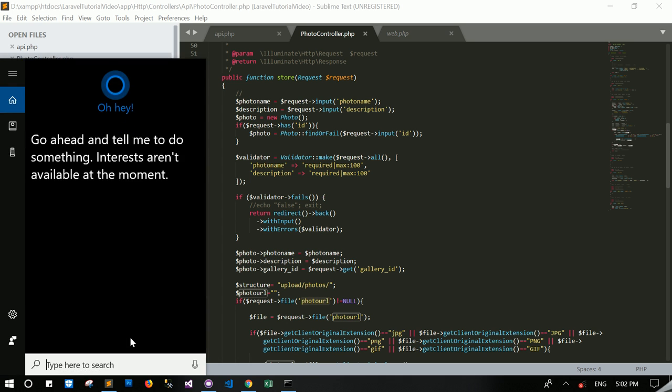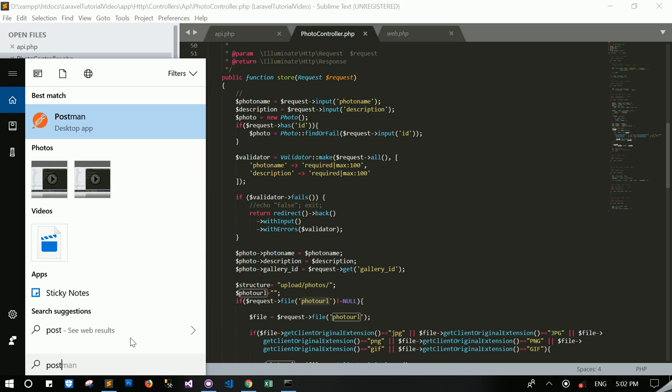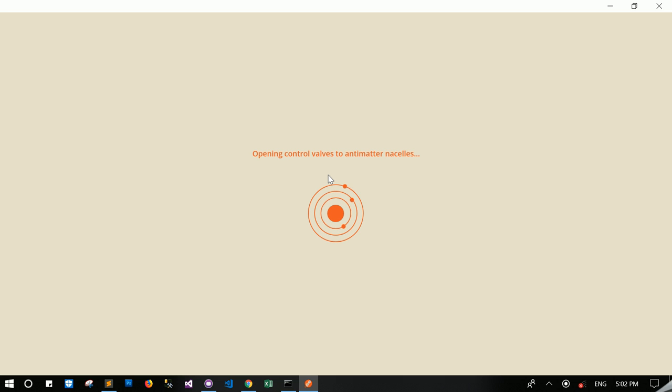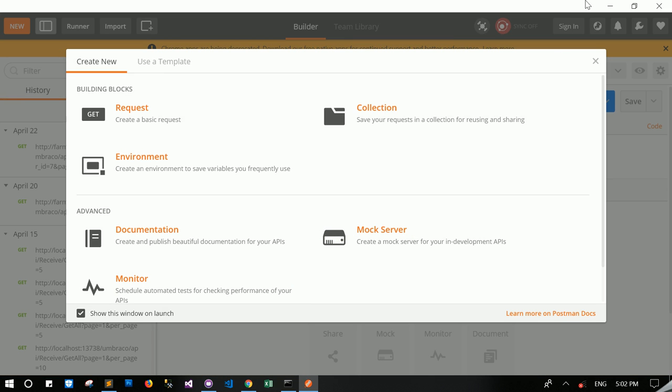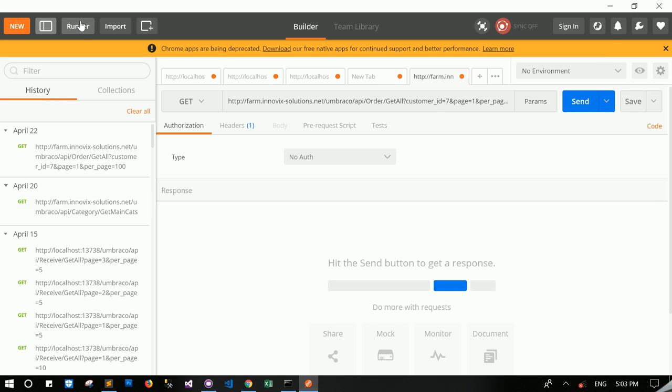Do you know Postman? Postman is an application to test APIs. It's a really useful application, and it can test with the URL and the data. Okay, let's test it.